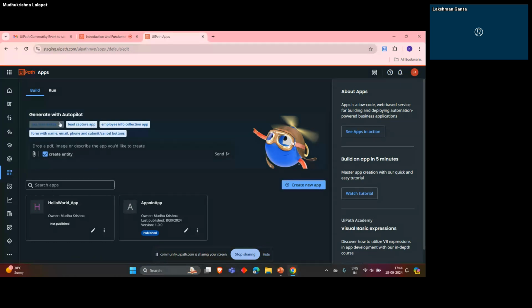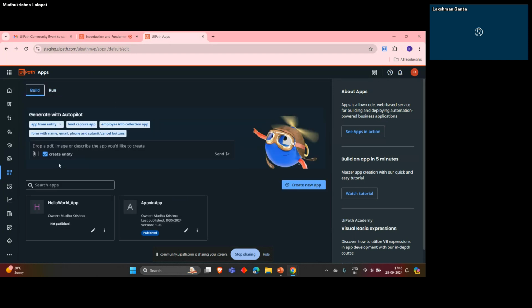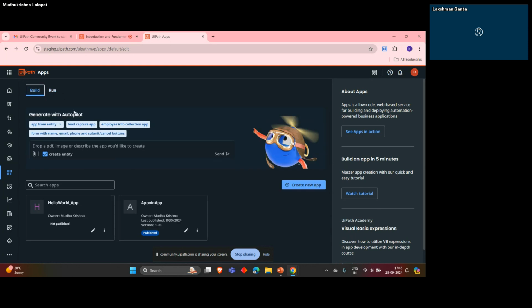Once you open Apps, you'll have two tabs, Build and Run. In Build, as the name suggests, you build the apps. You can create apps here, search among the apps that are already available, and edit an existing app as well. In the Run tab, once you create an app and publish it, it will be shown in the run page, and here you can start the apps. So two components: Apps and App Studio. Under Apps we have Build and Run, and App Studio we're going to see now.